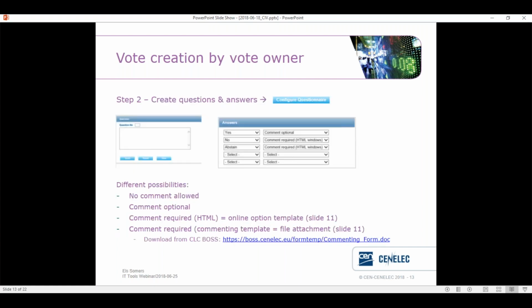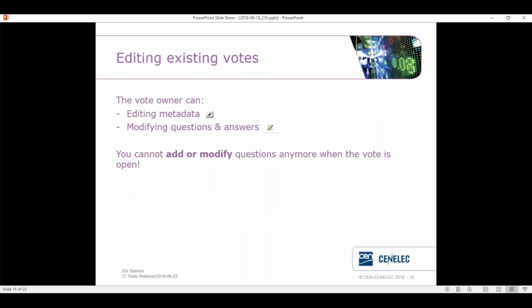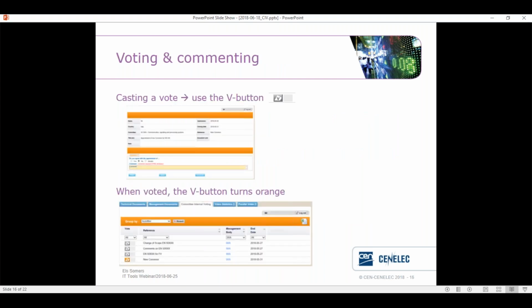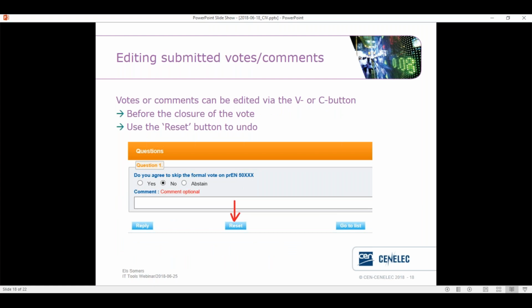And then we've seen how to create your questions via the questionnaire template, in fact. This is the example that I've saved for the demo, so you can read it back if you want to. I've explained also that the vote owner can then edit metadata or modify the questions as long as the vote is open. And then we've seen how to actually vote or comment on an open vote, like this. I've told you that there's a possibility to change your mind and to enter new answers should that be necessary, but before the closure of the vote, of course.